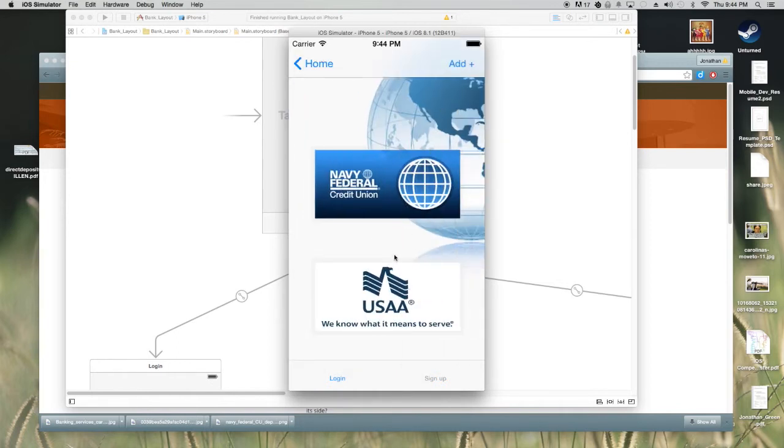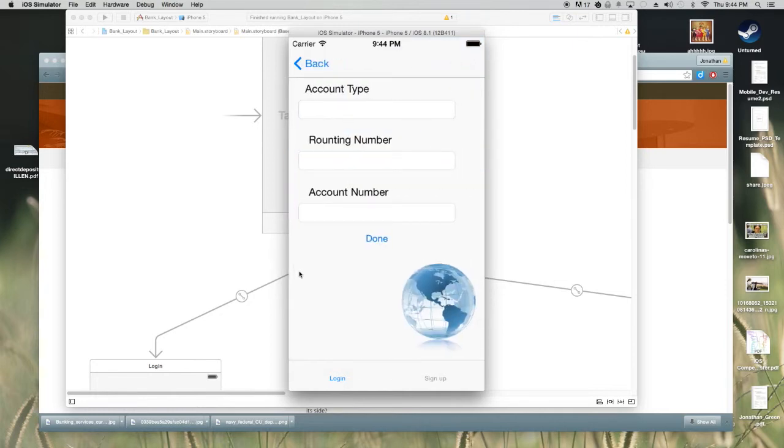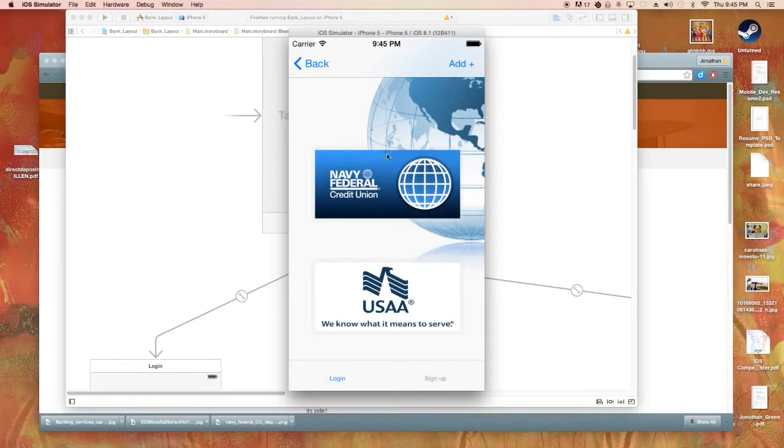Now you have two accounts, like I said before. You have your USAA and you have your Navy Federal Credit Union account. You can click add right here to add a new account. Just put in the account type, the routing number, account number, click done. Boom, it would add it to this. And now you have another account added that you can actually access the funds, see the available funds you have and see the data information.